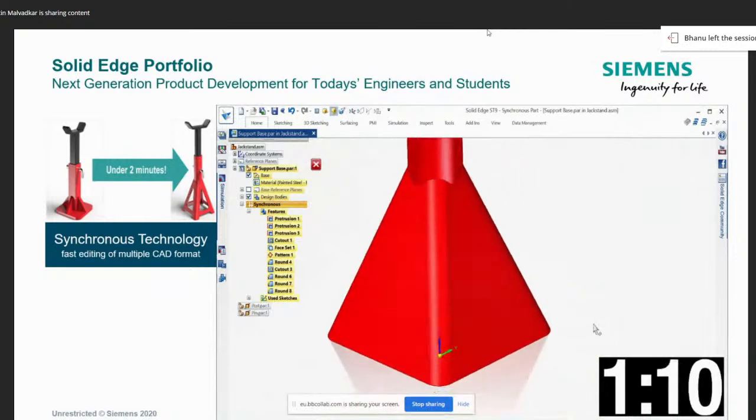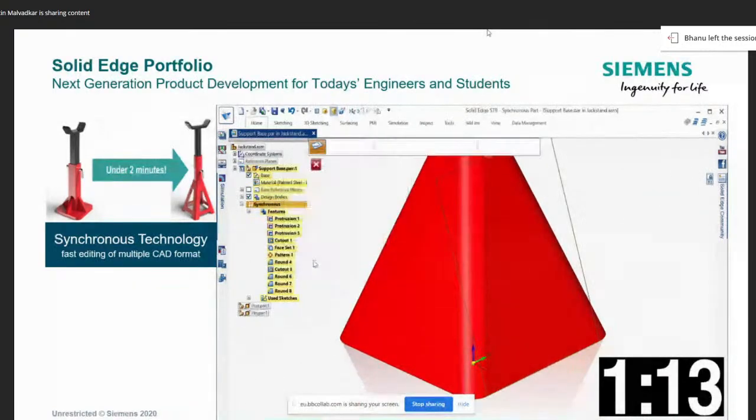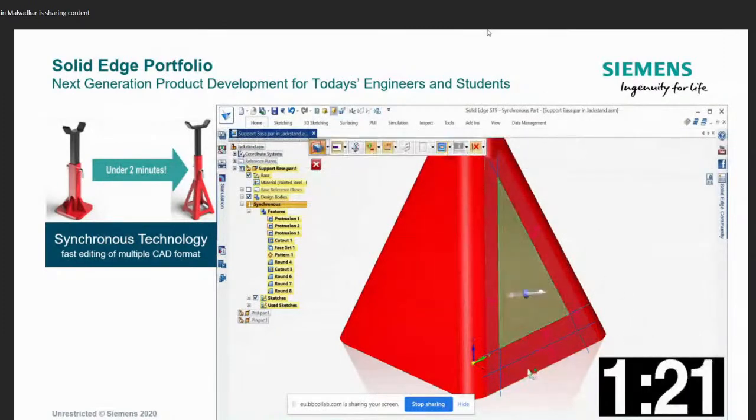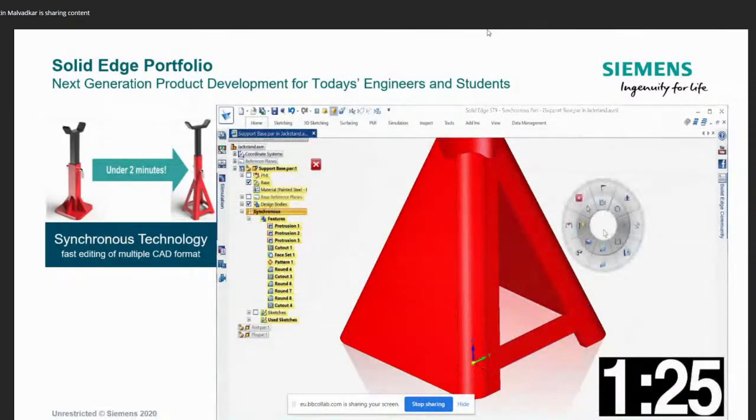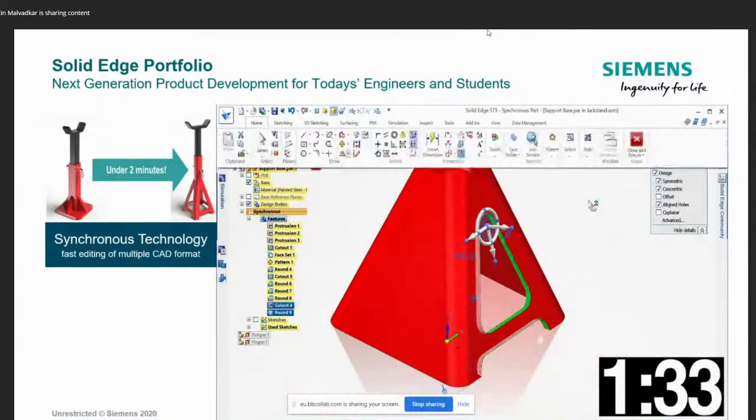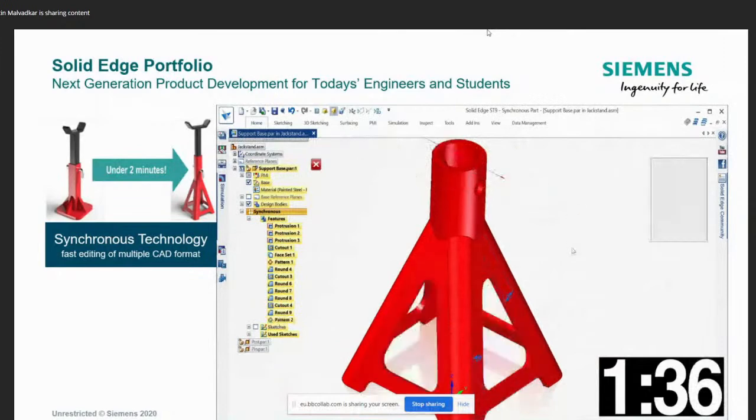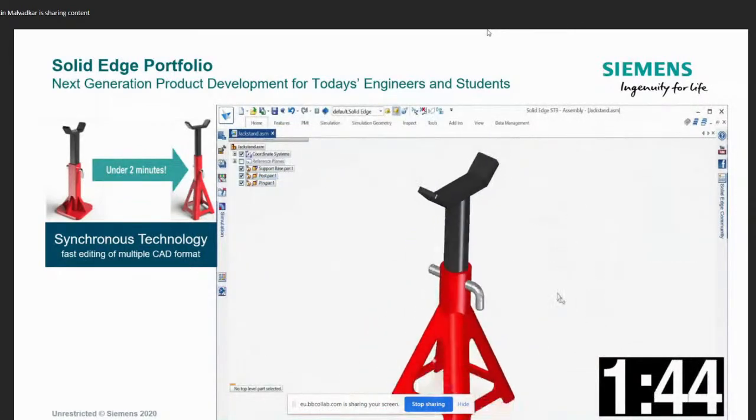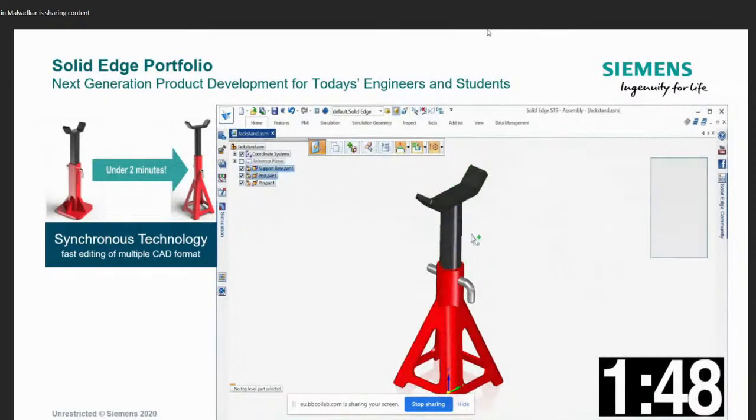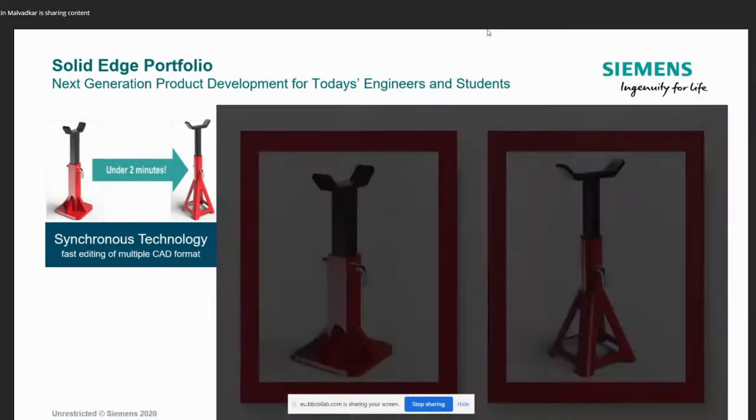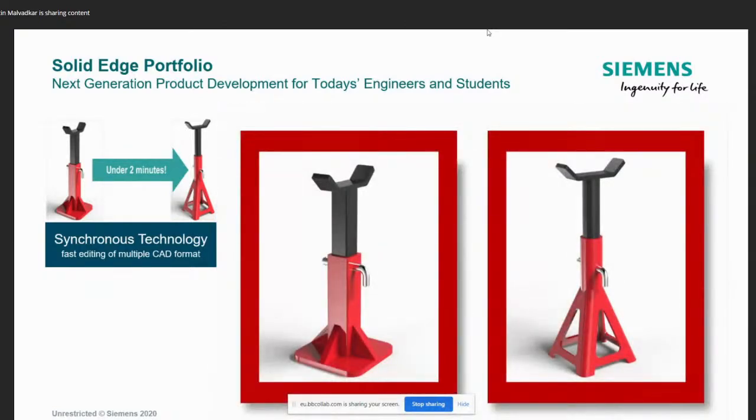And we believe that this is exactly what is going to benefit the companies: flexibility for the designers to do mass customization, and that too quickly. This is what will help an organization get their products to the market faster. So you can see that somebody who is experienced in Synchronous technology, in the span of less than 2 minutes, is able to make the change from the original version to a new version, right? So that's the power of Synchronous technology that we have inside Solid Edge.